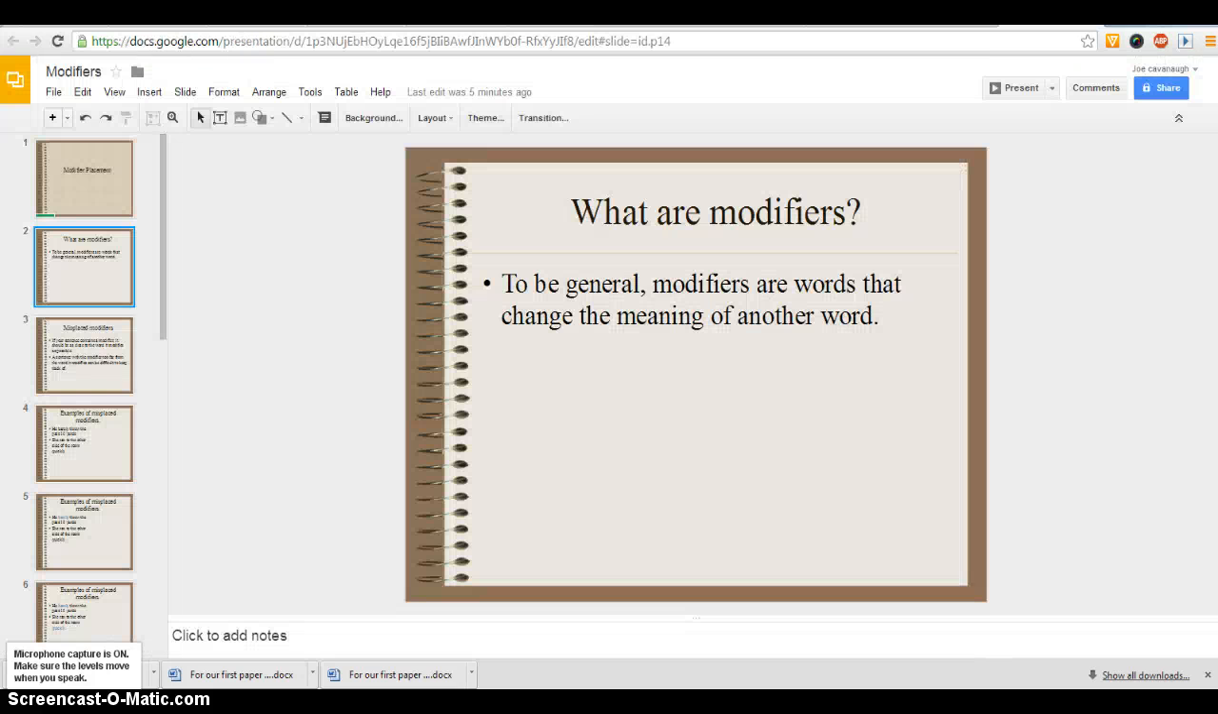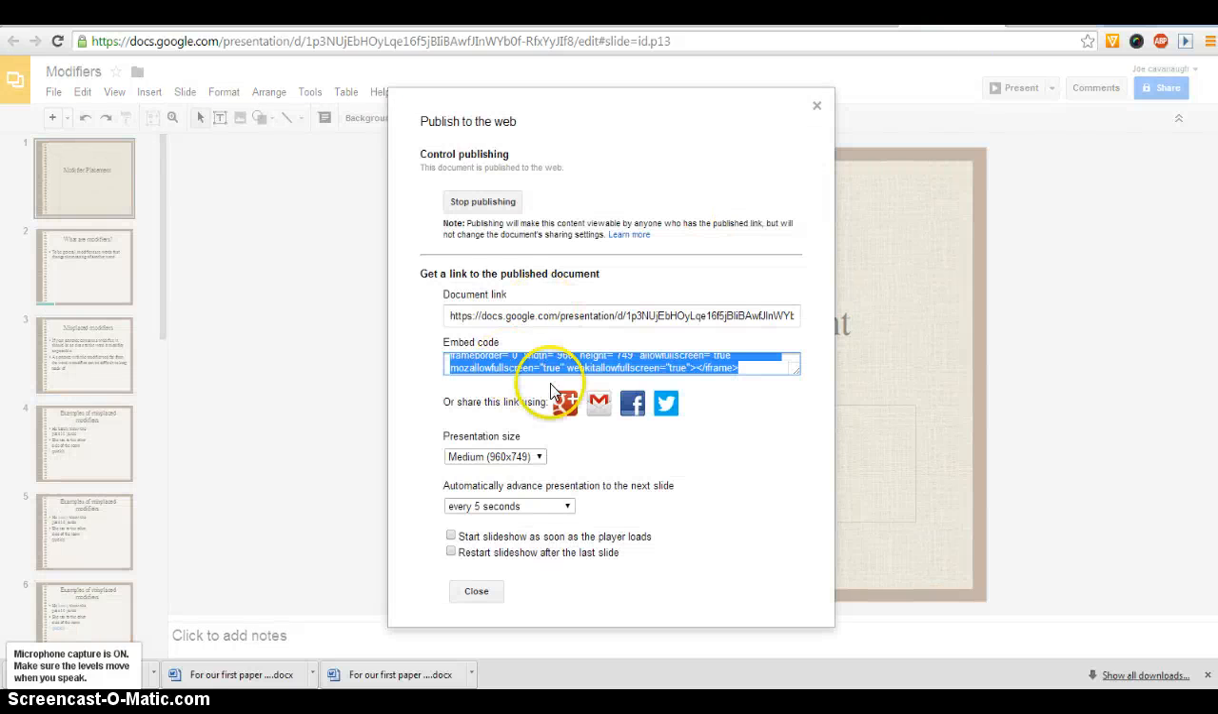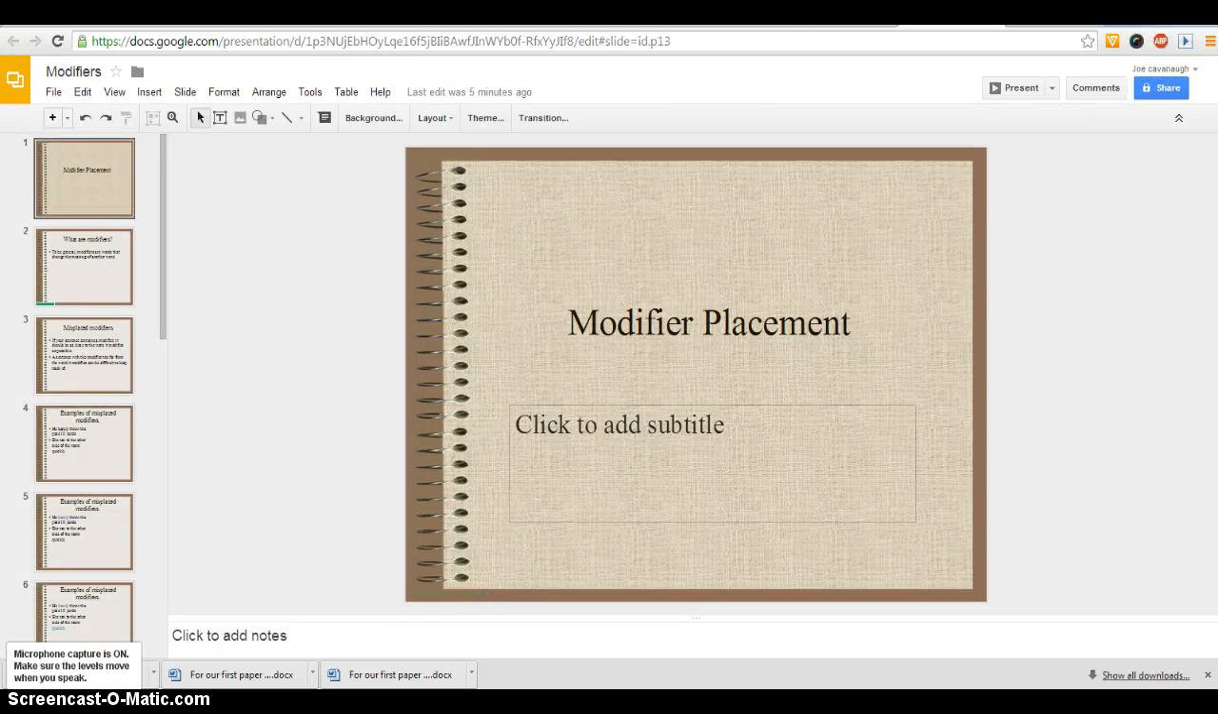But I also could have done it in my embed code right here, from presentation size: small, medium, large, or custom, which allows me to take the height and the width and change it. Okay, so a nice tool to get your PowerPoint slides right into your Moodle pages.